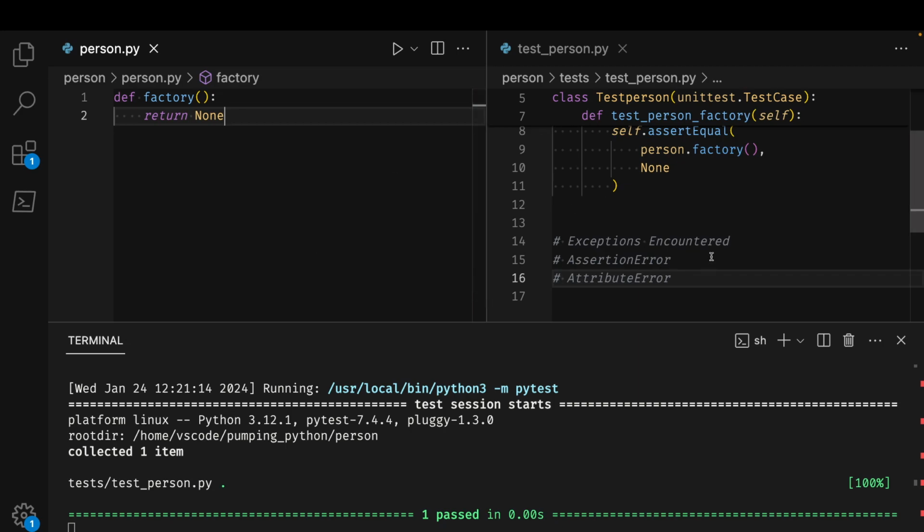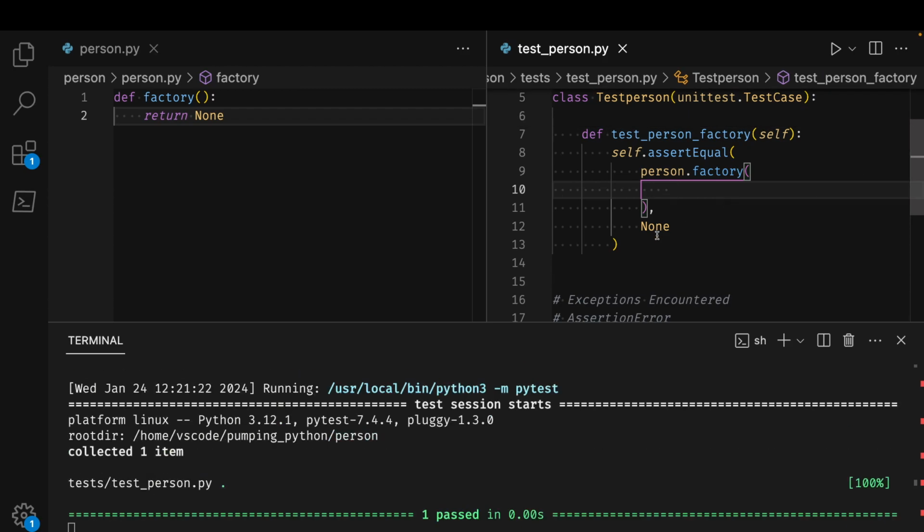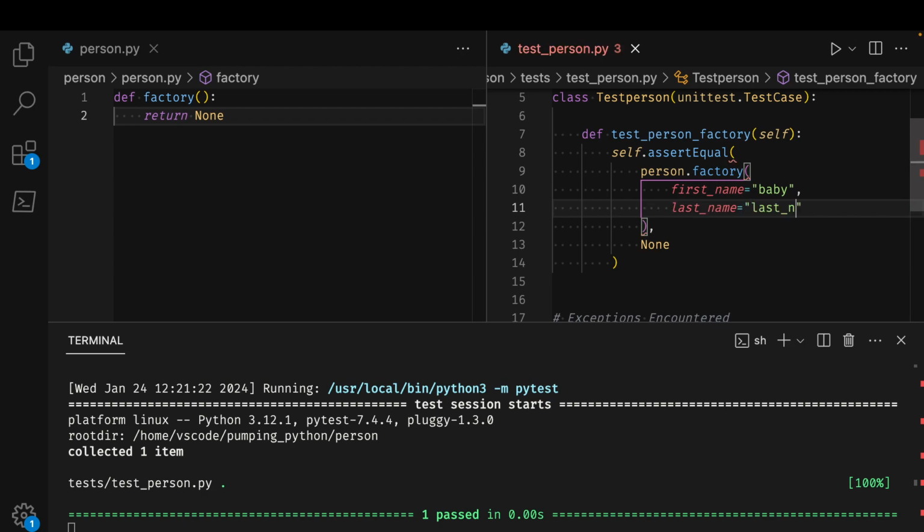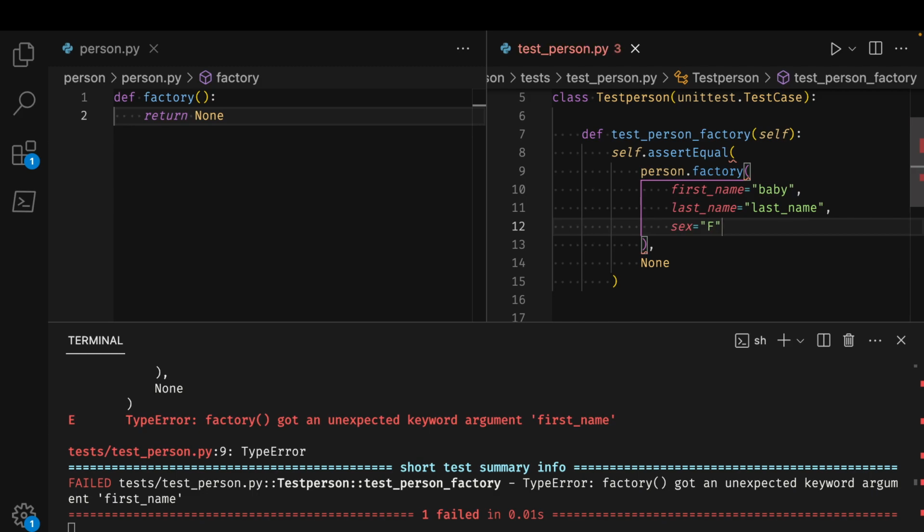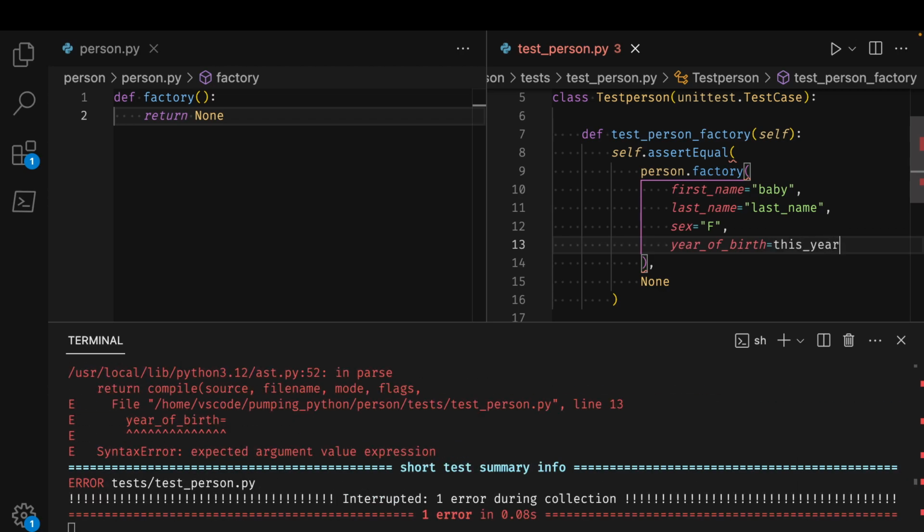Okay, now the idea here is that I can call a function and pass in keyword arguments and I should get a dictionary back. Since we're creating a person, I want to be able to pass in first name. Let's call this one baby. I want to be able to pass in a last name, and I should be able to pass in sex, say this one is F, as well as year of birth, so I know how old the person is, and I'd say this year.